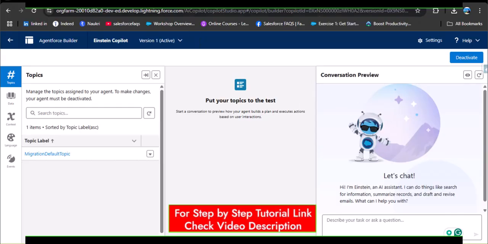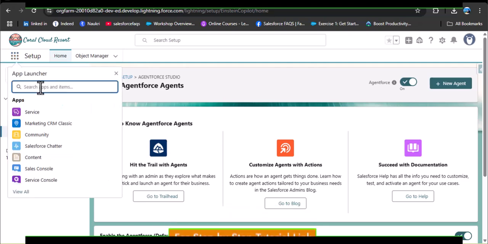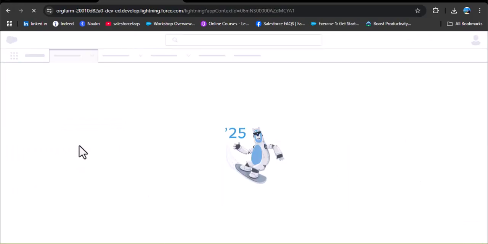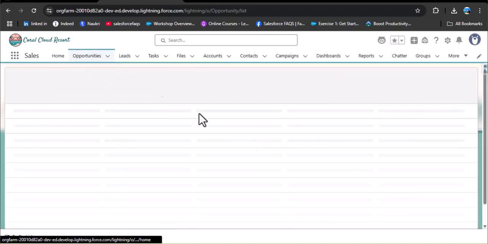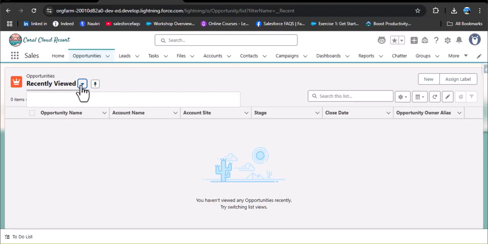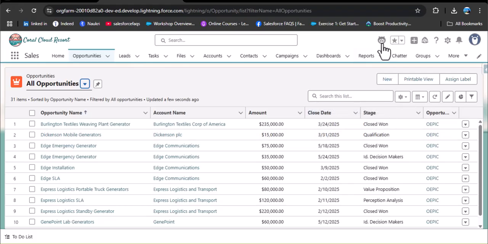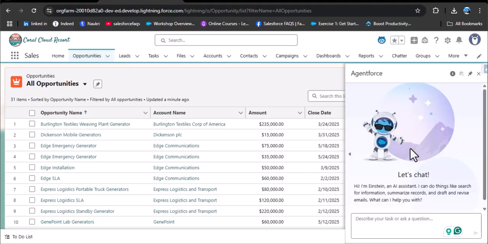For that, again let me navigate to the home page. So here I am opening the sales application. Here I am opening the opportunity object. Let me change the list view from recently viewed to all opportunities. Now here you can see we have the Agentforce icon. As you click on it, the chat window will open. Now we can give the prompt to the agent if we want anything from the Salesforce organization. So here I want to know how many records we have in the opportunity object.